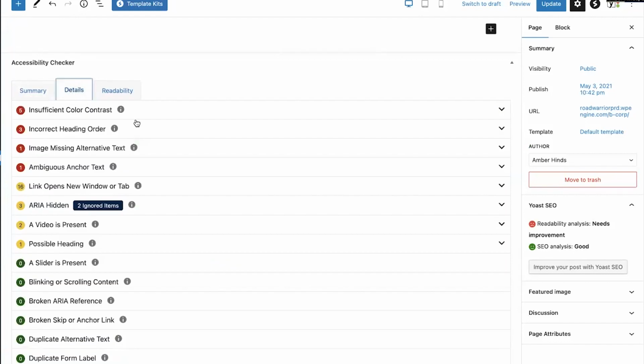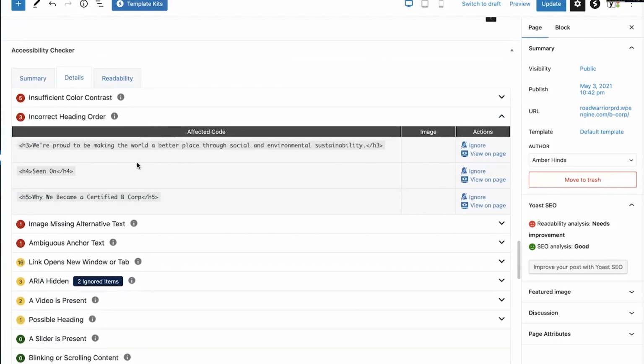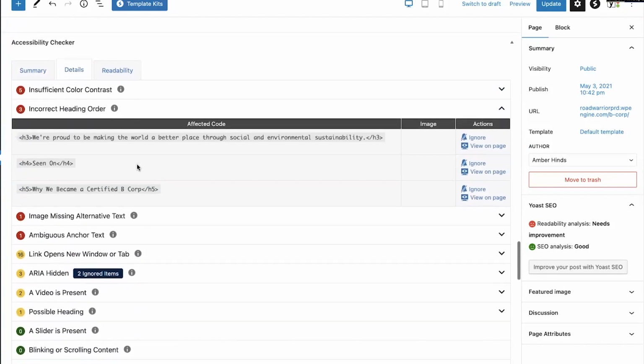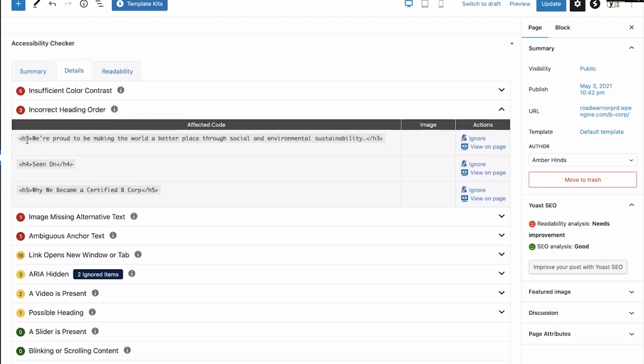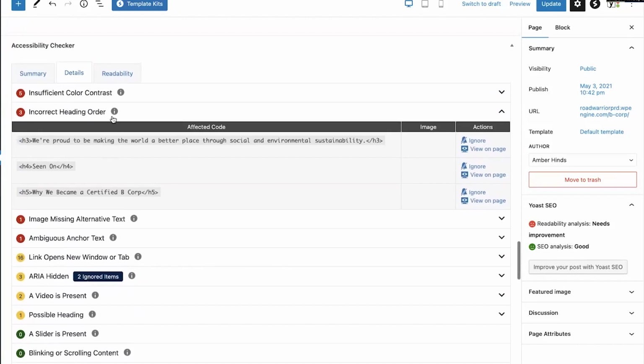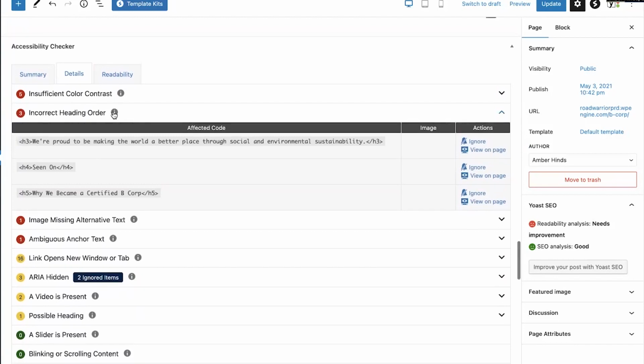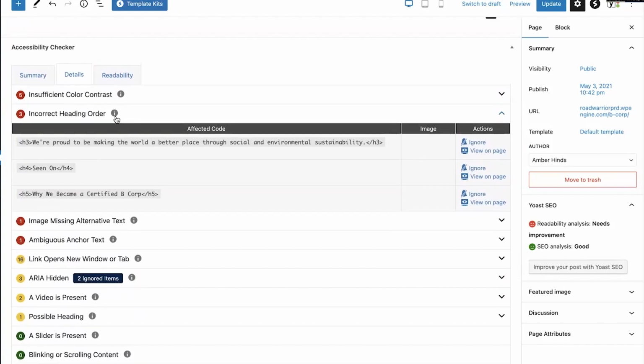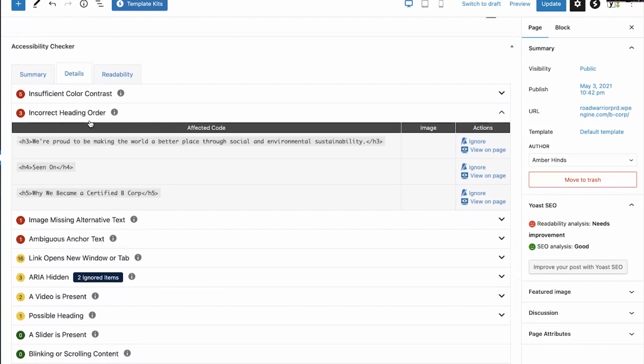And here I can see a list of all of the specific problems that may be on my page. I'm going to say, for example, incorrect heading order. I can expand this and I'm going to see what the headings are, the levels. If I'm not sure what it means, I could go ahead and click the eye icon. That would open documentation on our website to explain about incorrect heading order. Or there's another place to see this in the plugin, which I'll show you shortly.